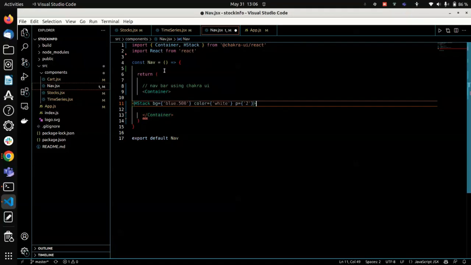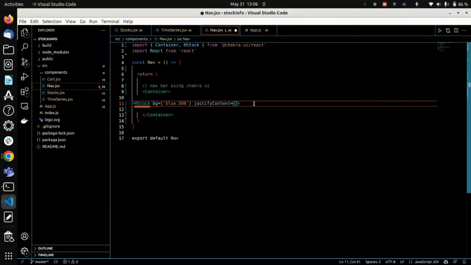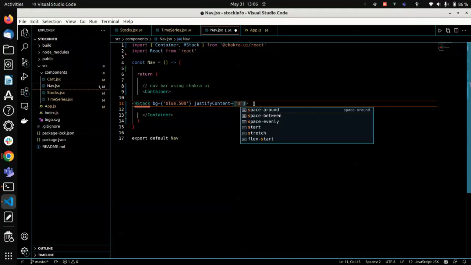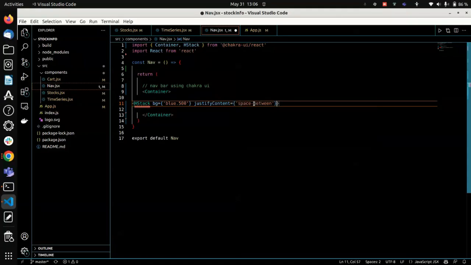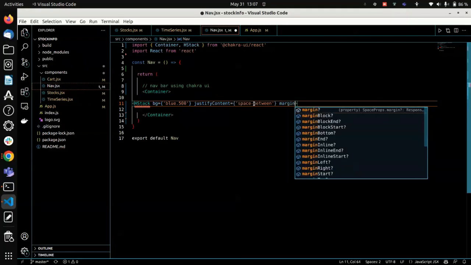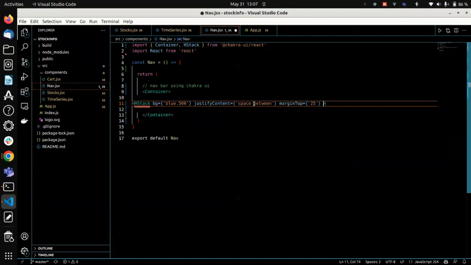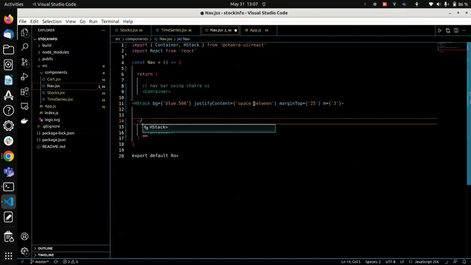Background color is okay. I'm okay with blue dot date, and text color is white. Text color is not required yet. Background color is okay. Justify content space between here because there are only two, three, not more than two. So space between. After that, some margin from top. Margin top is equal to 25, and normal margin is equal to 1. Okay, 3, no problem. Now we have to close this HStack. Okay, so HStack is there.